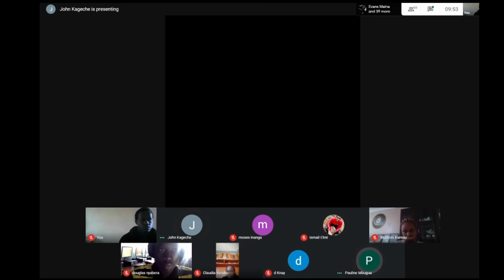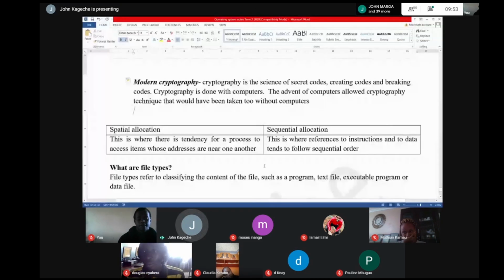So paging. What is paging? When you talk about paging, I think we discussed it when we were talking about memory management, and we said paging can be either simple paging or just paging. It is a mechanism in memory management that divides memory into.